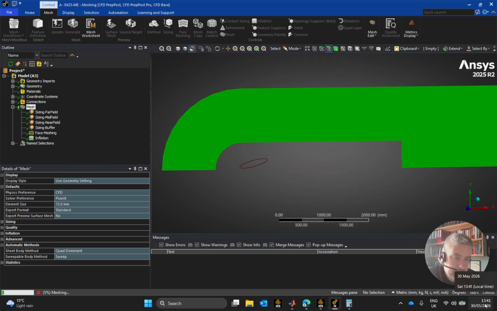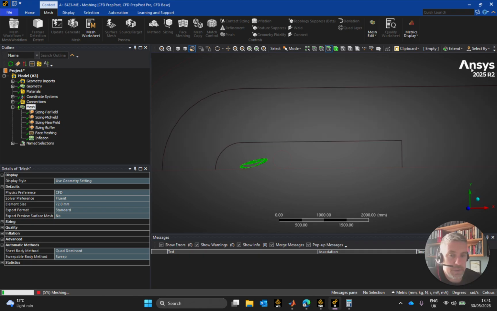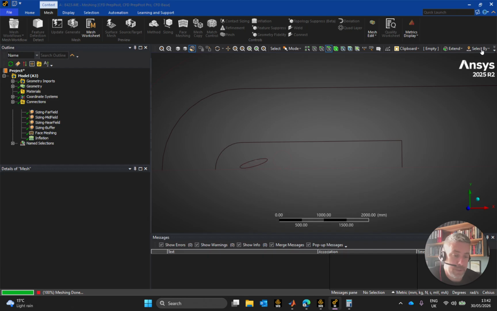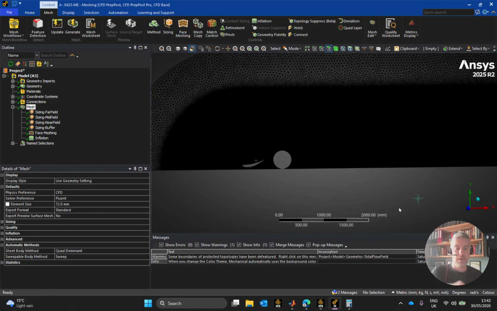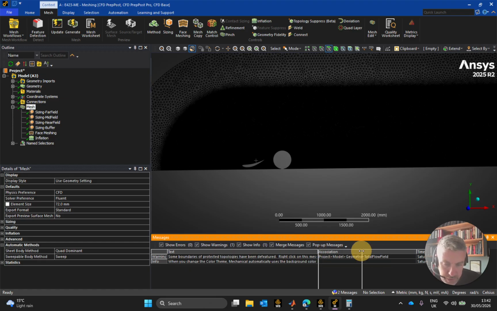We are at 13:41. It's given here. I'm going to pause it and we'll sit and I'll watch this because I don't think it should take more than a few minutes. And then we'll come back whenever it's meshed, and hopefully it'll not be much past 13:42, which we're at now. And there we are, 13:42. It did work. Some boundaries of protected topologies have been featured. Okay, we could live with that.